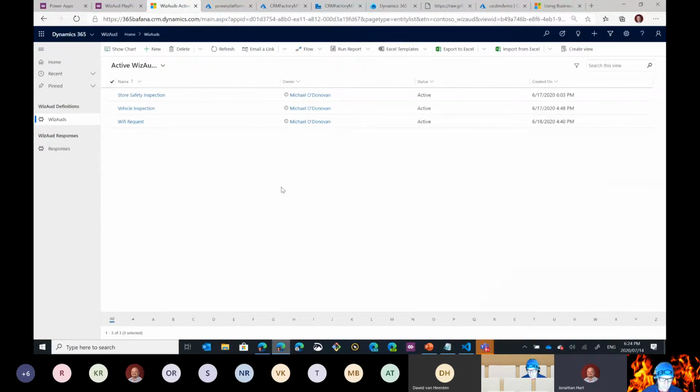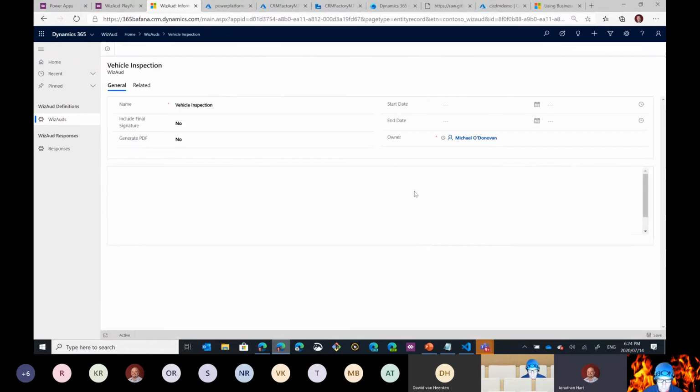So you can see here, I've got my wizard definitions. I've created three: store safety, vehicle, and Wi-Fi request, which are obviously the three that you saw the user could go and complete. And if I wanted to create another one, I'd just click new and create another one. Suddenly that person would have a new type of form that they could fill in, a new wizard. If I go to vehicle inspection, let's just open up this one.